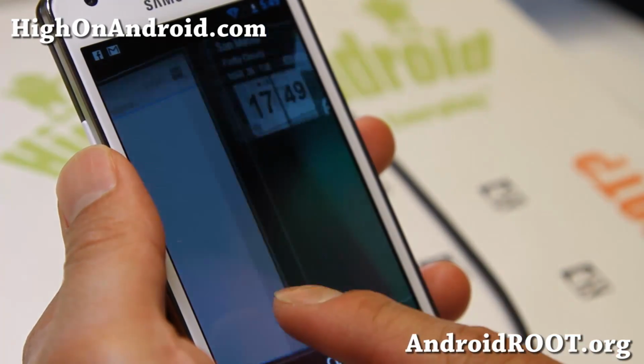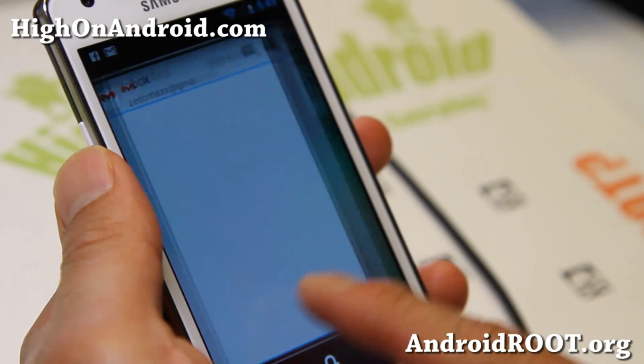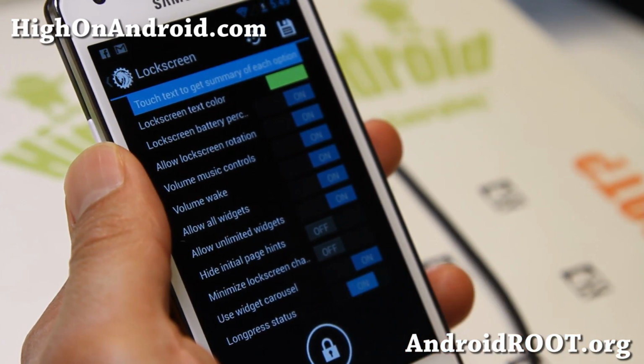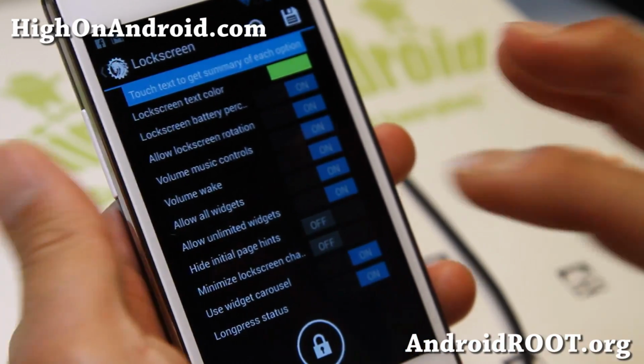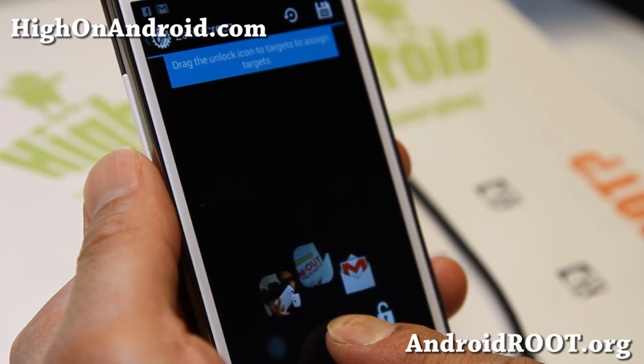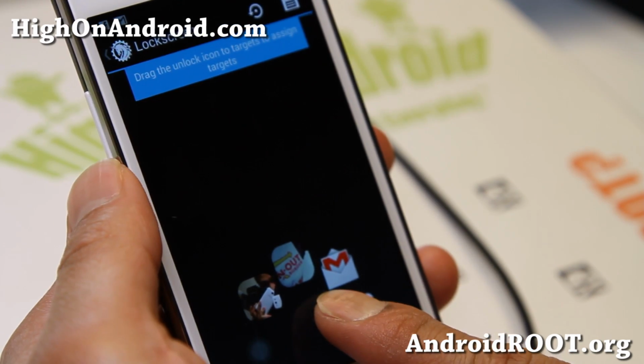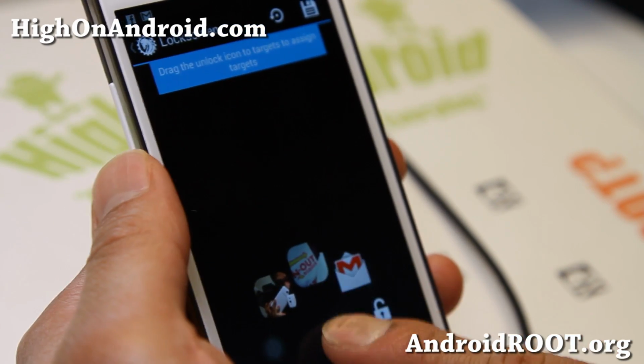And there you go. See that effect? So it's a different effect. There you go. So that's nice. And long press status. Now this whole lock screen thing, I forgot to mention that you can actually set 1, 2, 3, 4, 5, 6, 7 different shortcuts. So I've got it to my Gmail.